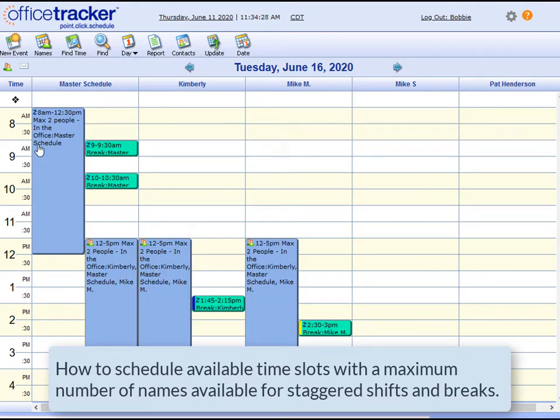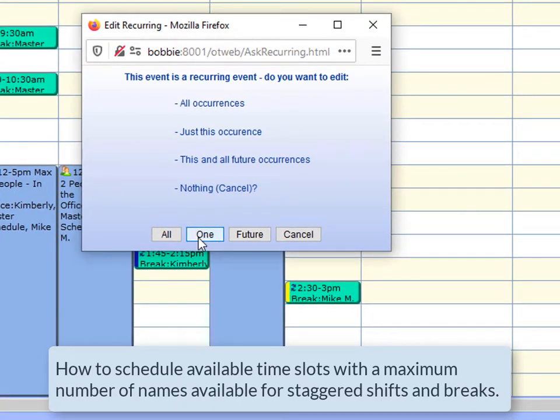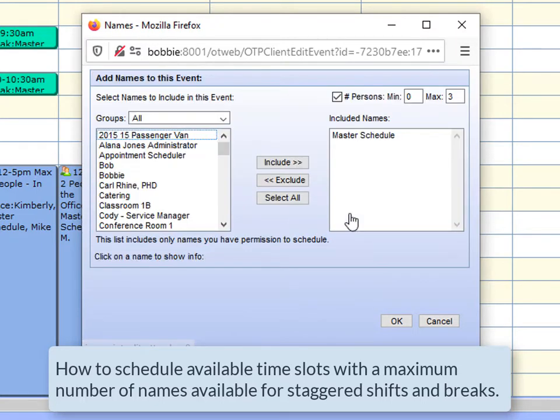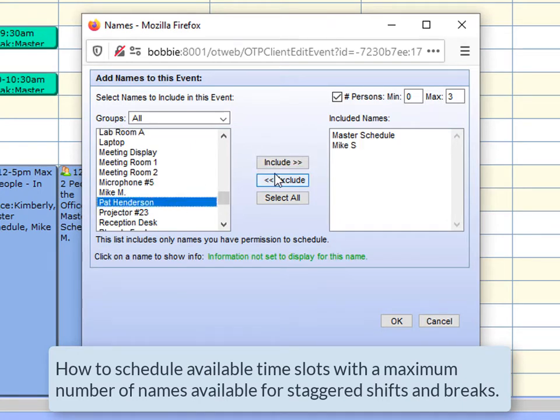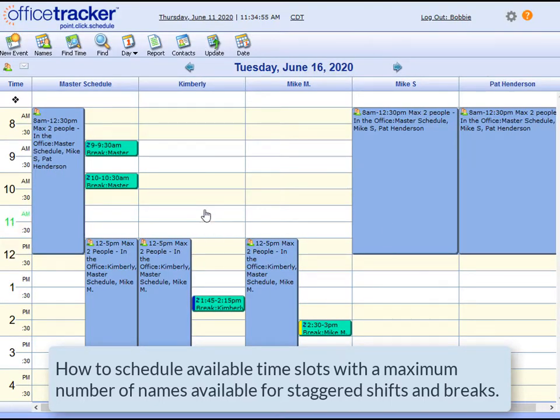Let's open this available appointment time and add a couple of employees to this time slot. We're going to select 1 because we only want to edit that 1 appointment time. Click on the names icon and we're going to add the employees to the event that we would like to schedule. I'm going to add Mike S. and Pat Henderson and say OK. You will see that it has now added that event to the schedule for Mike S.